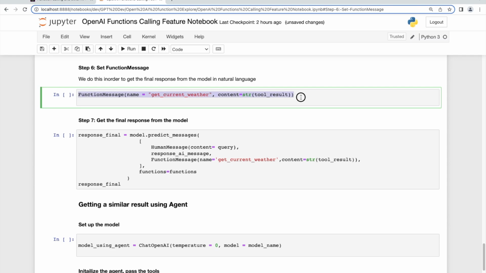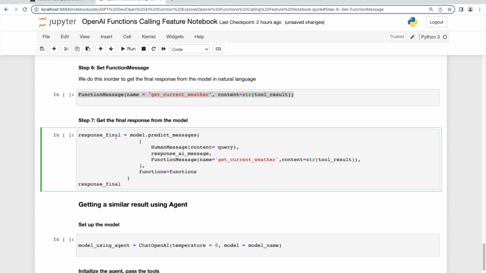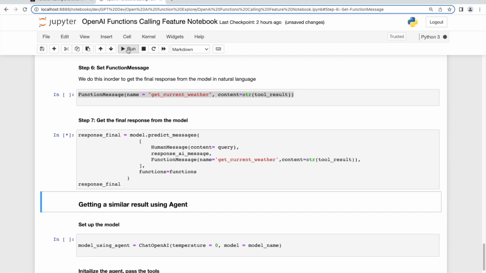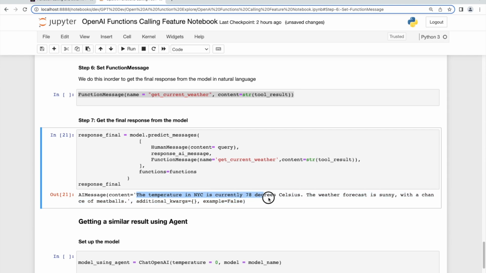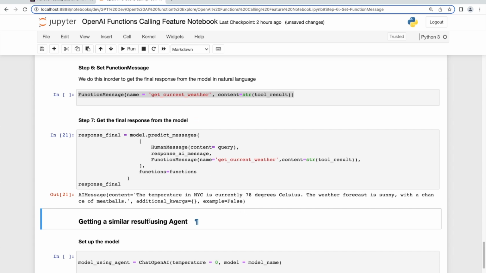And the way to do that is to call predict messages again, along with the human message, the response AI message from before, as well as the function message where we pass it the function name and the results of the tools. We also send it the list of functions. When we run it, we will get the final response back in natural language. So if you see the content of this message, it says the temperature in NYC currently is 78 degrees Celsius. The weather forecast is sunny with a chance of meatballs.